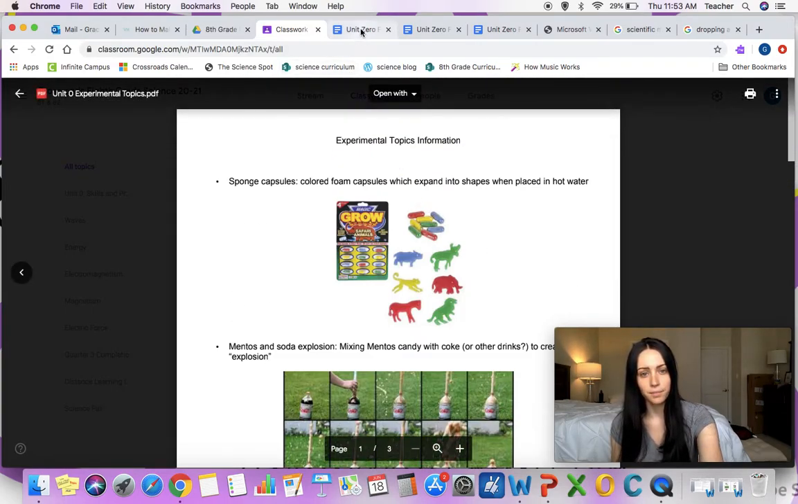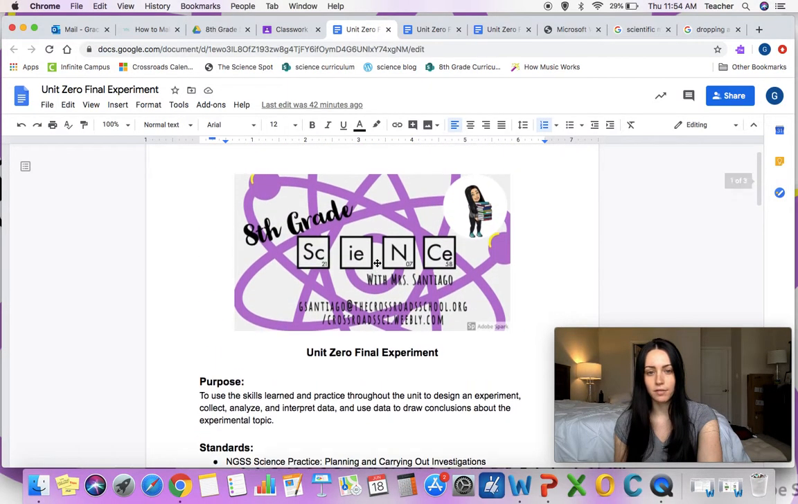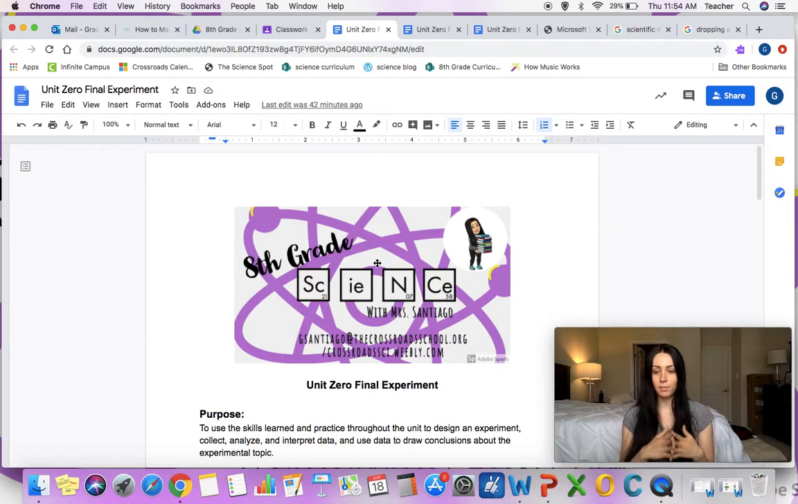Okay, so we are going to be learning a lot. Okay, you guys are going to be doing a lot of practice, but I want you to keep this experiment in mind because this is where we are heading. And if you learn all of these skills as we work through the unit, you will be very successful in designing, carrying out, and drawing conclusions about your very own experiment.